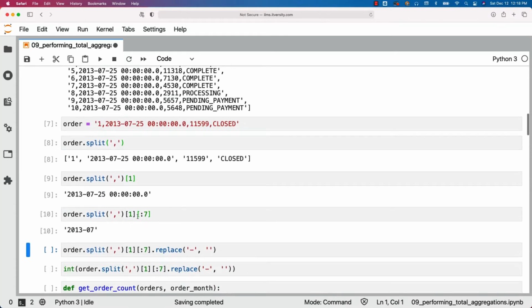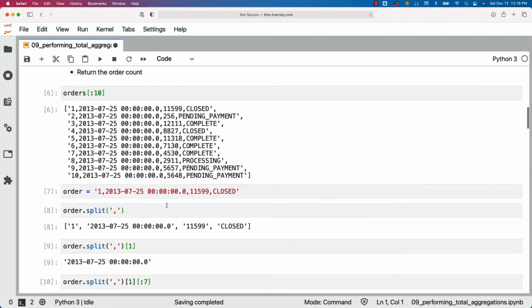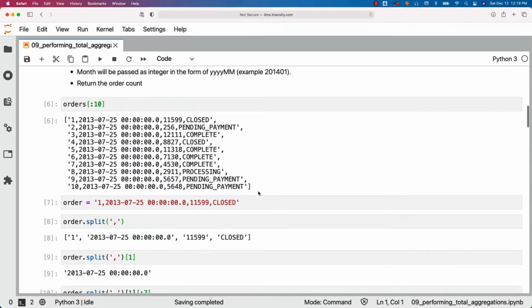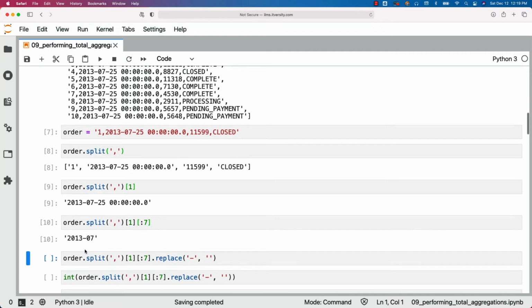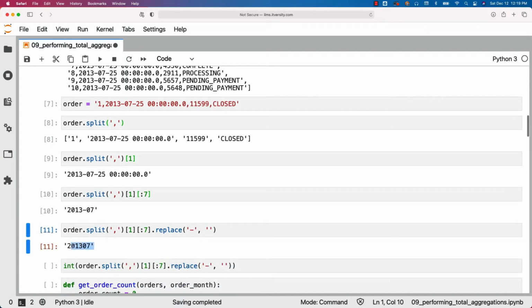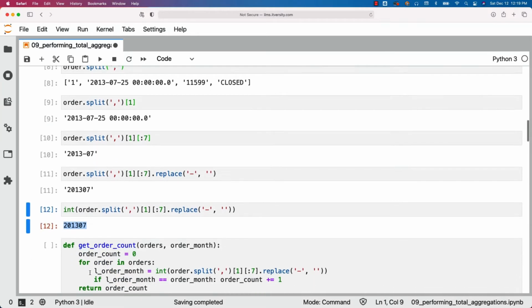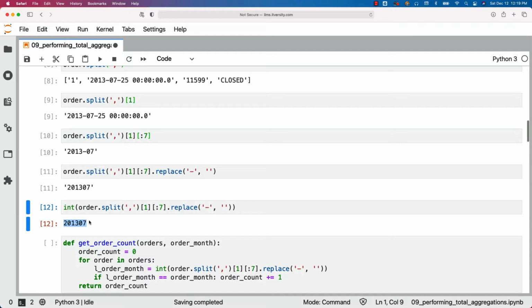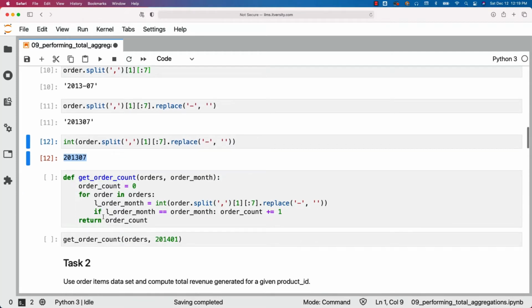Now we want to compare this against the month, which is of type integer in this format. For that, we need to replace the hyphen with an empty string, and also typecast to integer. So this will take care of replacing the hyphen with an empty string. However, the output is still of type string. By using the int constructor like this, we should be able to convert it to integer. Now this is of type integer. Using this, we should be able to compare with the passed argument if it is in that format. If both are equal, it will return true. Otherwise, it will return false. And that is what we are doing here.